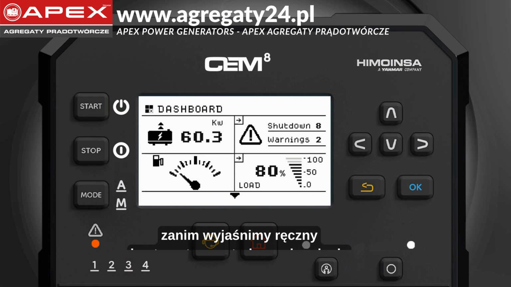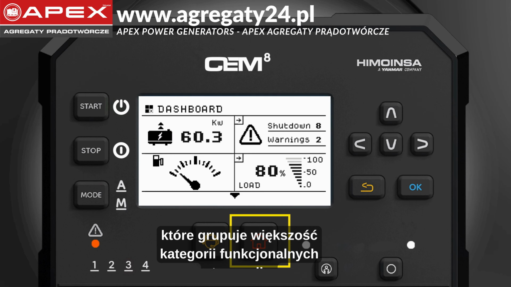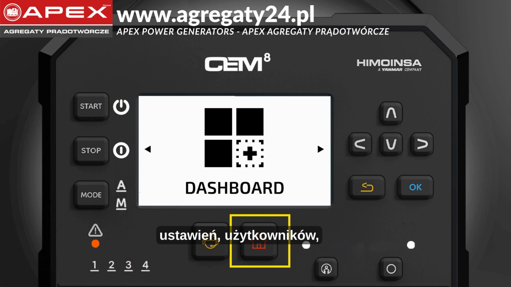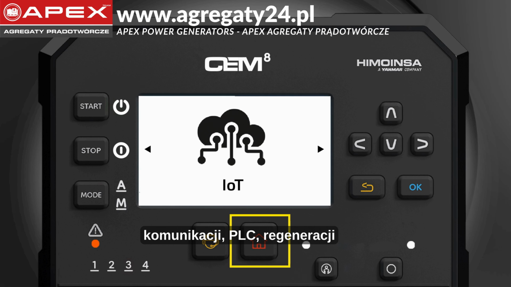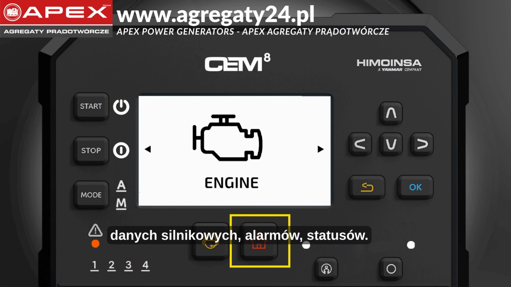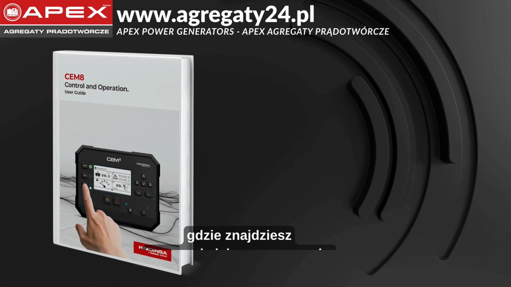Lastly, before we explain manual or automatic start and the stop process, press the Home button. From here you access the main menu, which groups most of the controller's functional categories, from read-only parameters to advanced technician configurations. From Home you can access settings, users, dashboard, timer set, utilities, PLC, communications, IoT, regeneration, inputs and outputs, generator, engine, alarms, and status. All categories are explained in the manuals, where you'll find a clear description of their purpose.